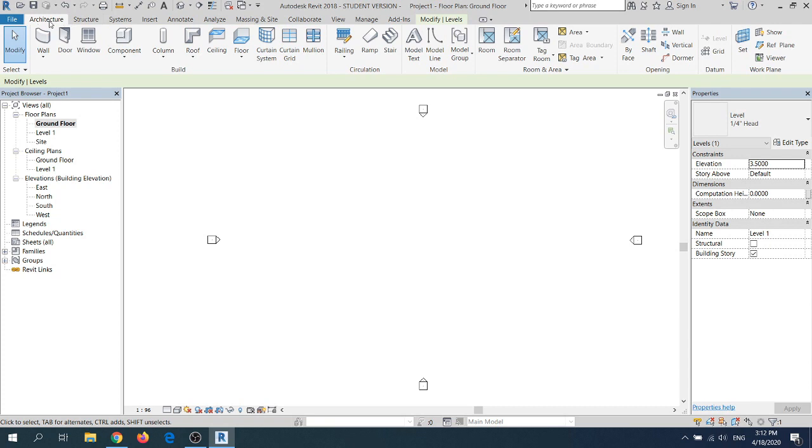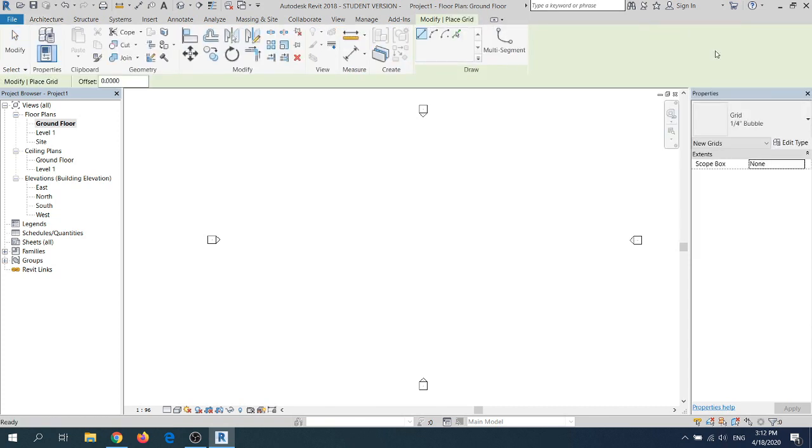Click the architecture tab. Click grid line here. Click the grid line, and the page will bring you to this modify and place grid accordingly. So make sure that the line is selected and click from one point to another. Make sure that if you want to draw a straight line, you have to follow 90 degrees. If you want to draw a sloping line, you can adjust it accordingly based on the degree you want.